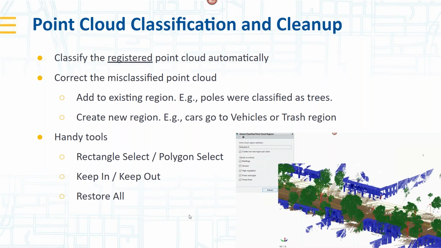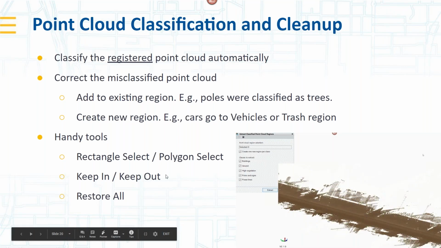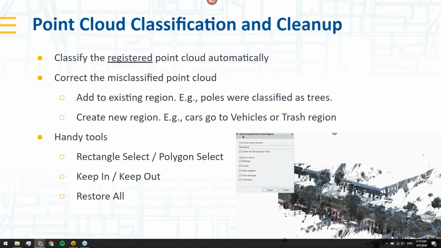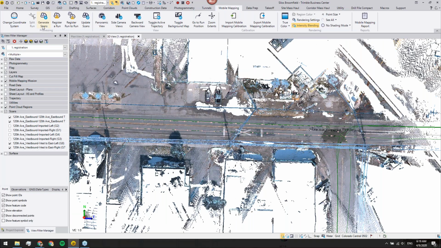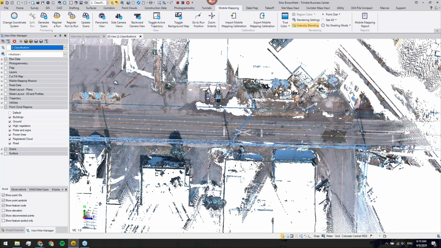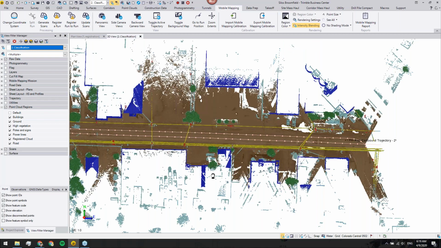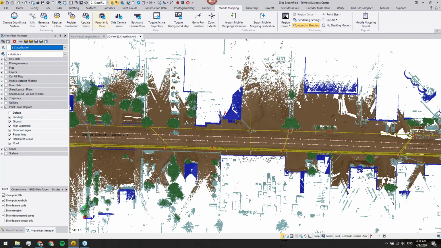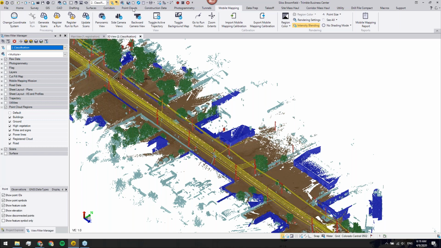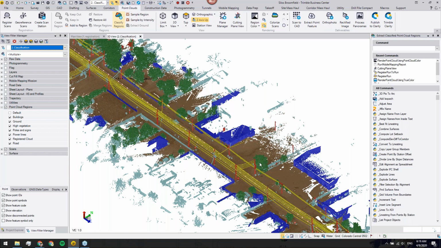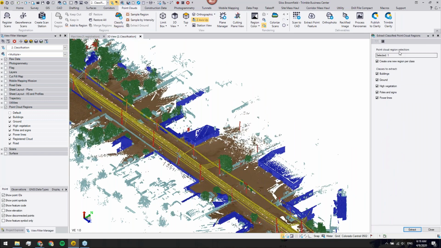Some handy tools I want to mention are the rectangle select or polygon select tool and the keep in, keep out tool. Again, let's jump into TBC and show you the result. Here, I already classified my point cloud, so I'm just going to show you all the point cloud in the region color. As you can see, from the point clouds tab, if you click classify regions, you can then determine which region you want to extract from this point cloud. That's exactly what I did.